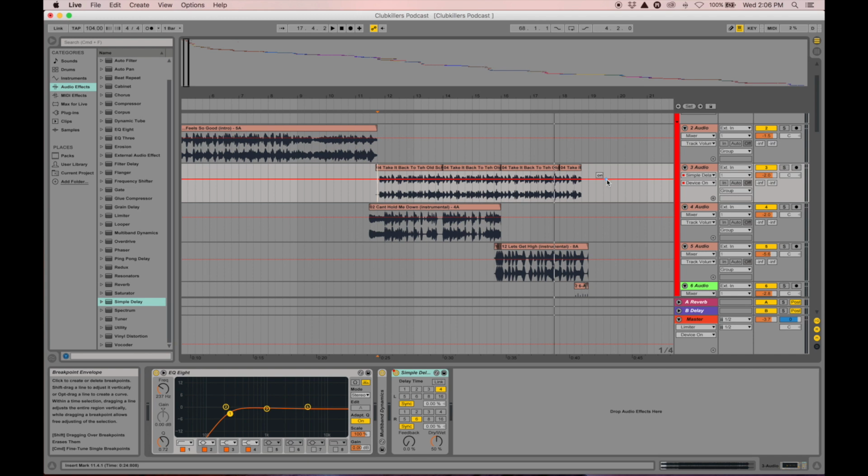So if I played it right now, you can hear that the effect is being applied all the way across, but we don't want that. We only want it at the very end. So I'm going to create another dot or node and then simply drag it down, and you see that it says off.